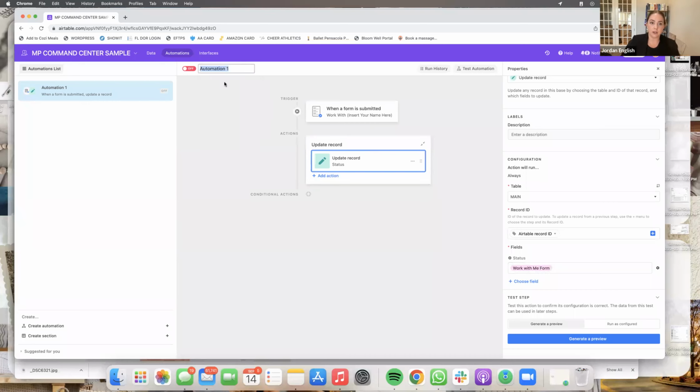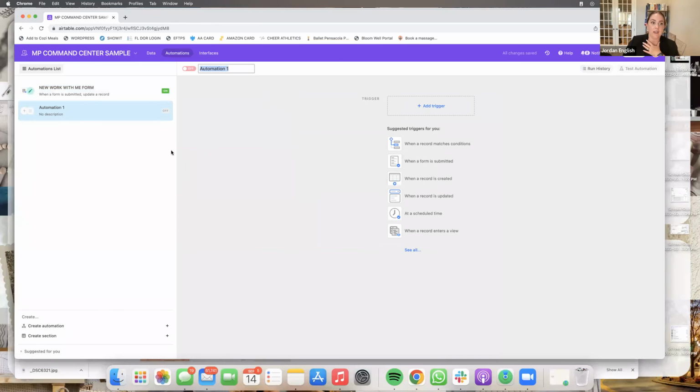So I'm going to rename this automation to new work with me form. And then you turn it on. And boom, whenever you get a new work with me form submitted, you're going to get an email, and it's also going to add that person to that new work with me form view. So they're all showing up there before you talk to them. You can do that for all of your forms. You can do that for the work with me form, the hair quiz, the skin quiz, or whatever quizzes you have.